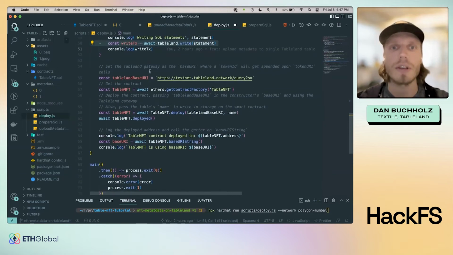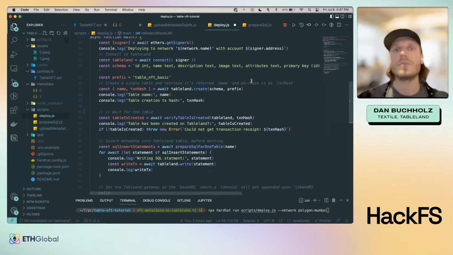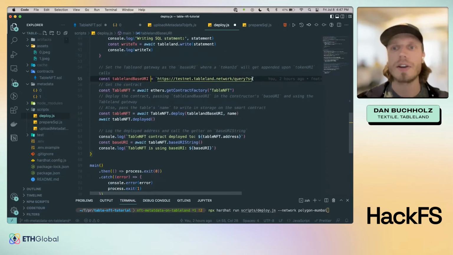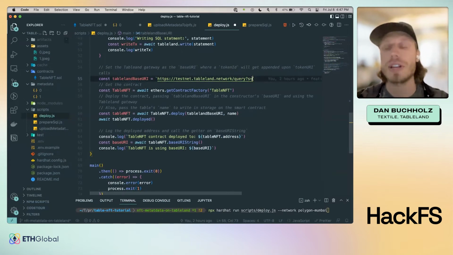And then lastly is this base URI. If we take a step back, what have we done? We connected, we created, we wrote metadata into a table. And here we have our base URI, which has this query at the end. This allows you to have a pure select all from table, or select particular columns from table where ID, etc. You can append a strictly SQL query onto this base URI, which points to the Tableland network. And as a response, this will give you, for example, the JSON metadata for an NFT.